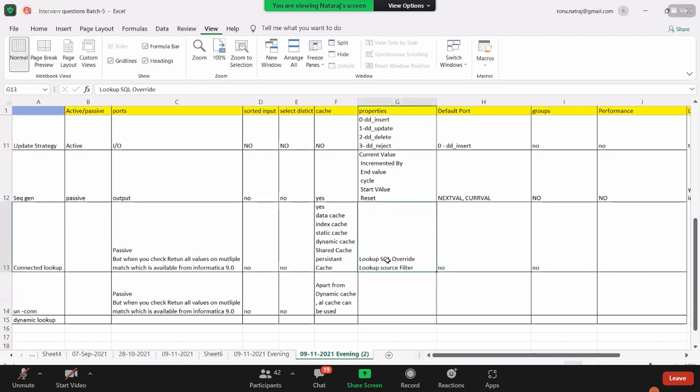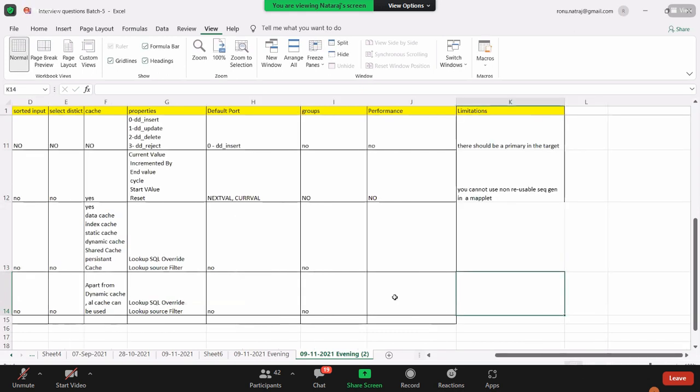Okay. Properties, same properties: lookup SQL override, lookup source filter. Default port, nothing. Groups, nothing. Performance, I'll tell later. Limitations: we cannot use dynamic lookup. It will return only one value. Only one value. Okay, that is the limitation.